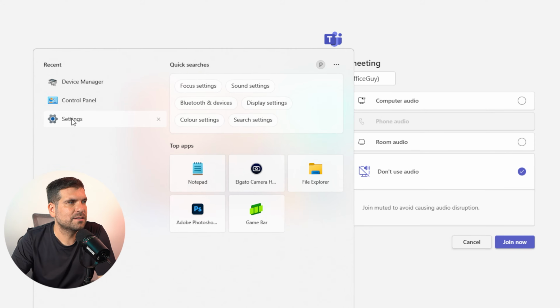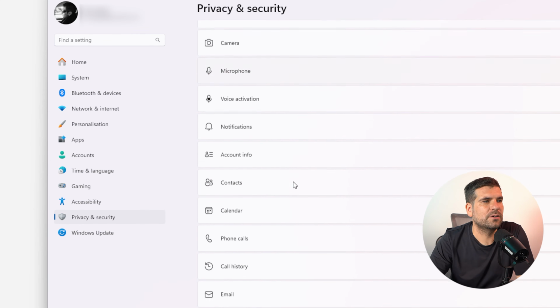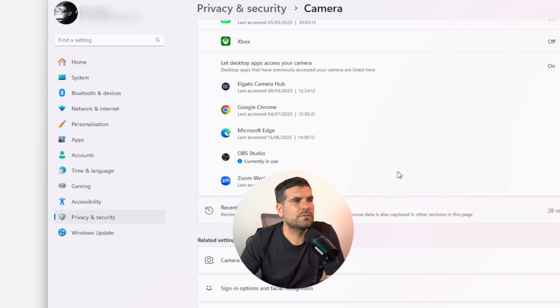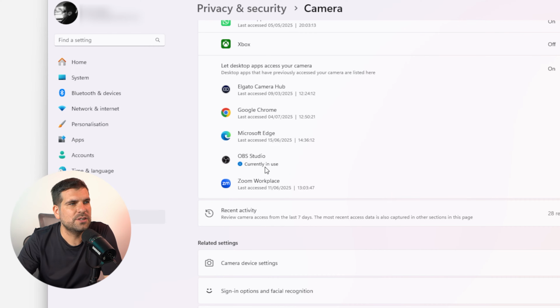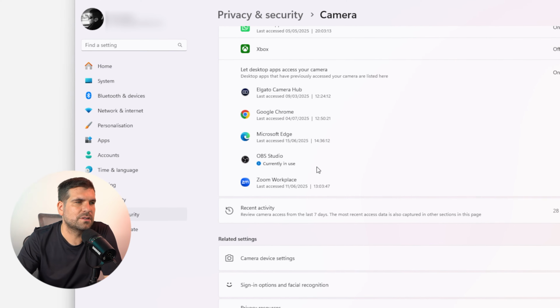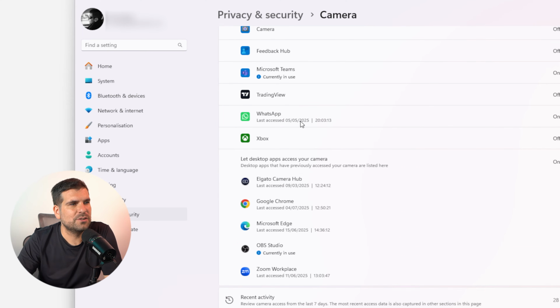Which, if you come to your settings here, go down to privacy and security, go down to the app permissions and camera, and if you scroll down, you can see that OBS Studio has my camera currently in use. Obviously you can have multiple cameras on your laptop or your computer and so forth, which we're going to get to in a moment. And as you can see here, it's currently in use in Microsoft Teams and it's currently in use in OBS.